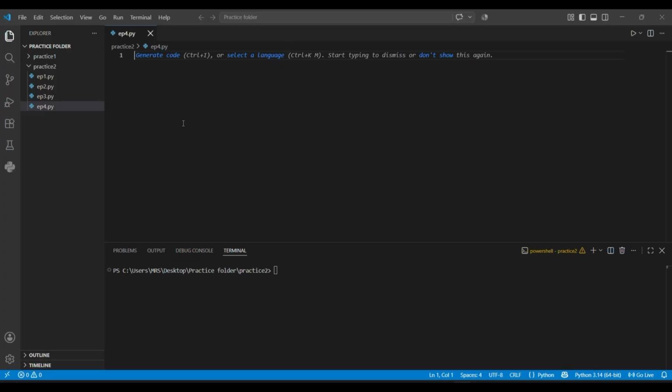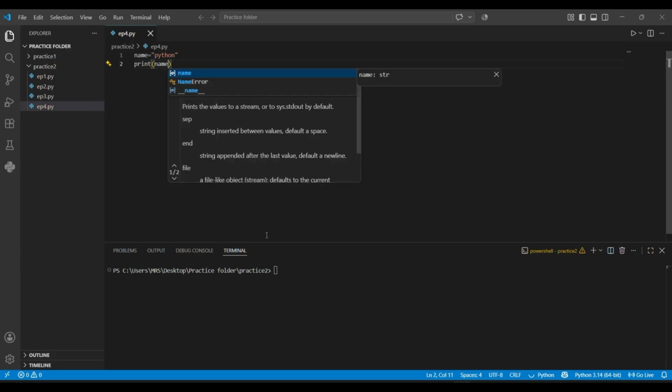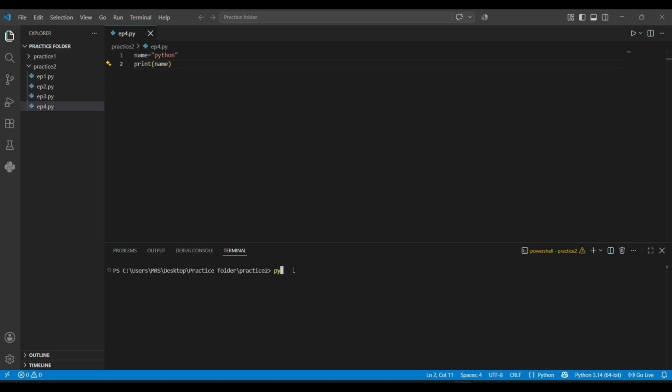First, we have to define the string called name equal to anything. I'm taking Python here. If I want to print this name, just print name, and then run python followed by our file name, ep4.py. This is the command to run this program. Here we got our output, Python.